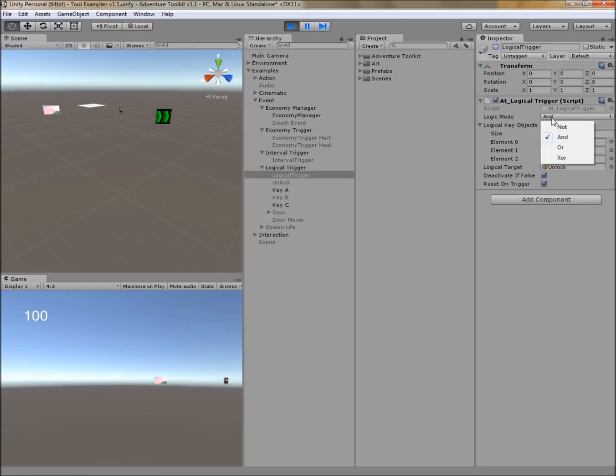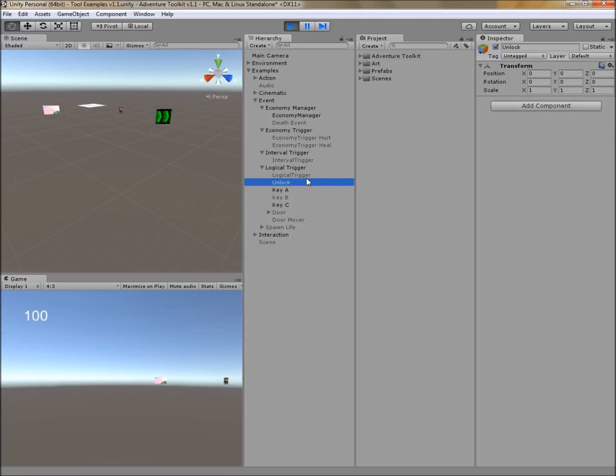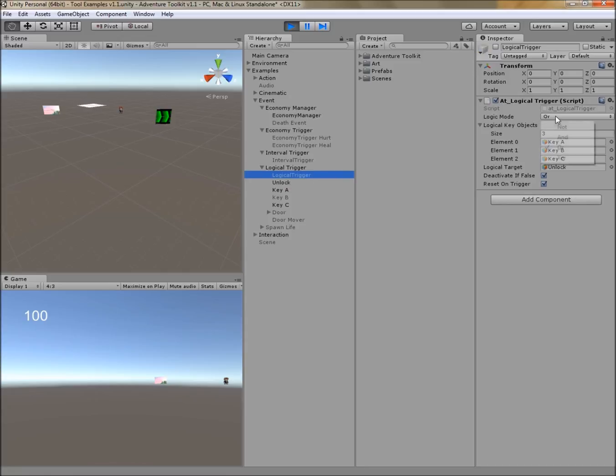If, however, I turned it to OR, then any one of these can be active, and that would make this evaluation turn out to be true. So indeed, it turns unlock on. If I set this to exclusive OR, again, that means that one and only one of these objects can be active for this evaluation to be true. And because I've set this to deactivate if false, it actually turns off the unlock object.